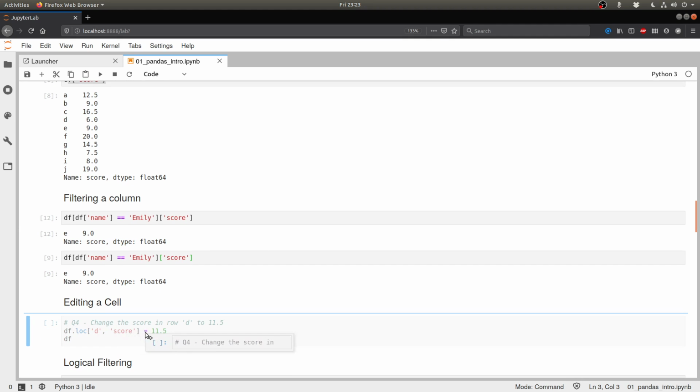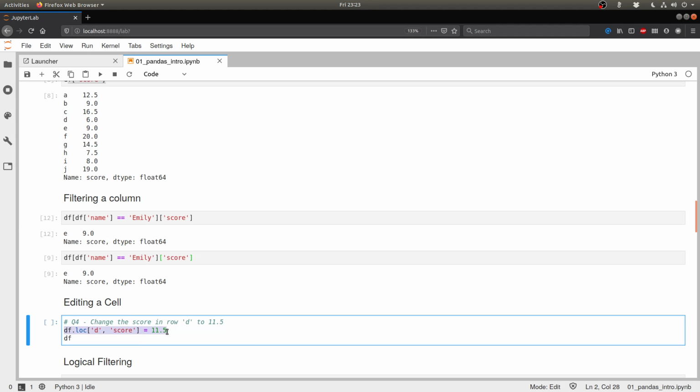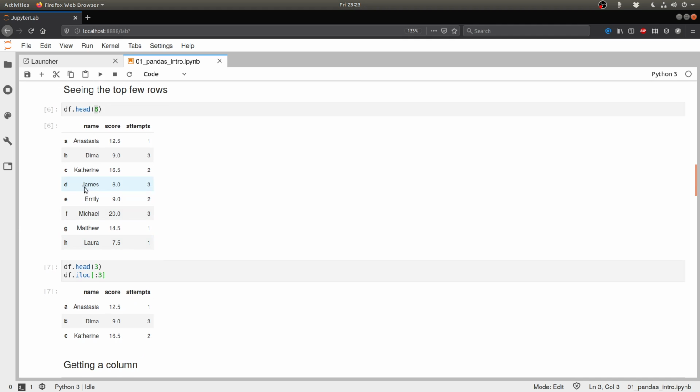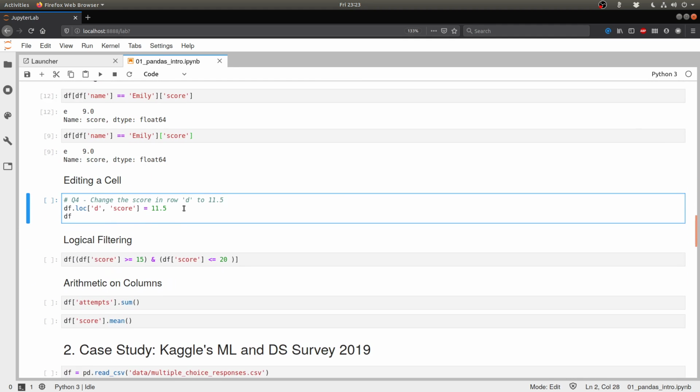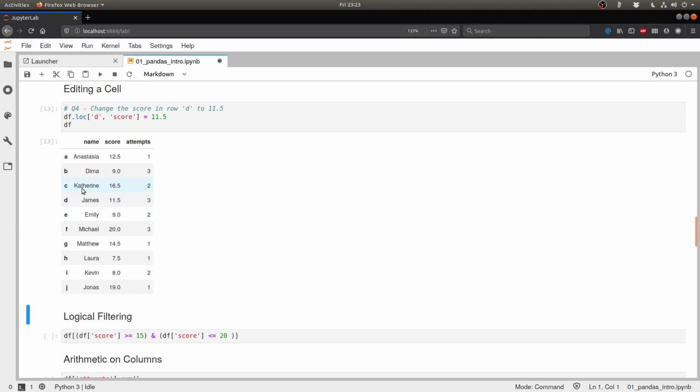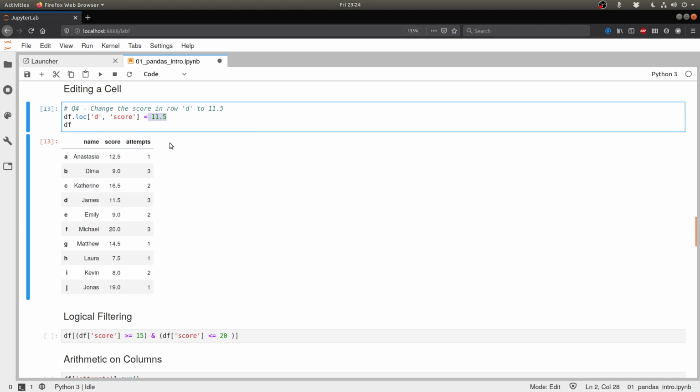So when we do this operation and look at the data frame again, we'll see that the score of James is going to be 11.5. So let's try that. There it is. We see that the score of James has become 11.5. In order to do that, remember what we had to do was find the index value, which was D, and find the score column that we wanted to change. And we just assign the desired value to this output.